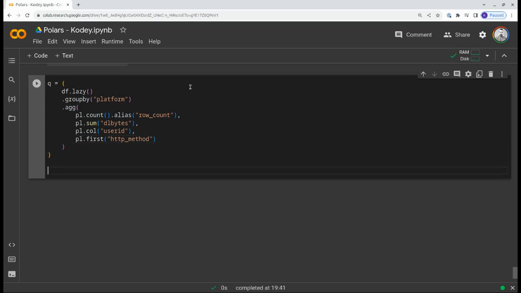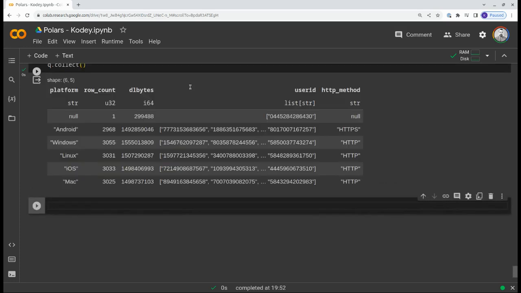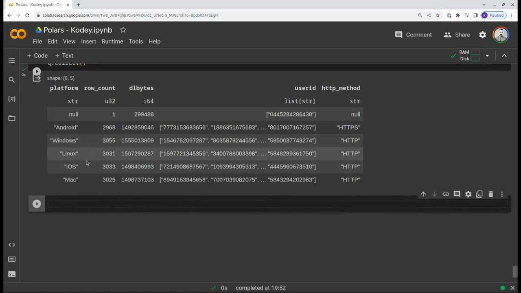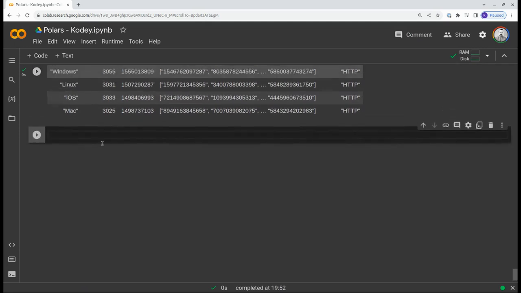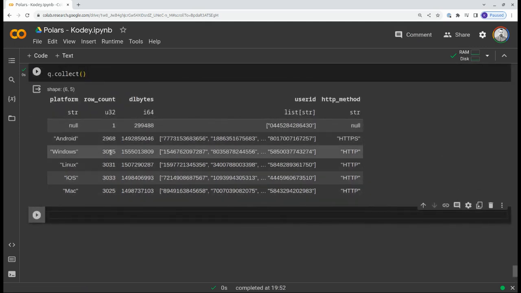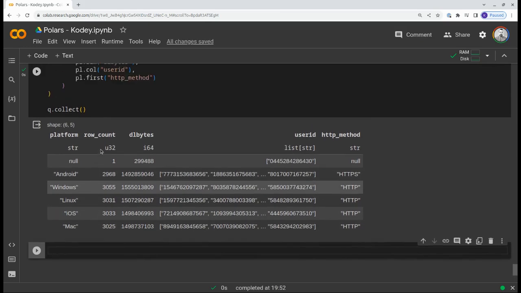So we'll now just do q.collect as we did before, and let's have a look at what we get. So for each platform, we've got Android, Windows, Linux, iOS, and Mac. The first one was a row count. They're all pretty similar. Android's slightly lower than the others, but broadly they're all around 3000.